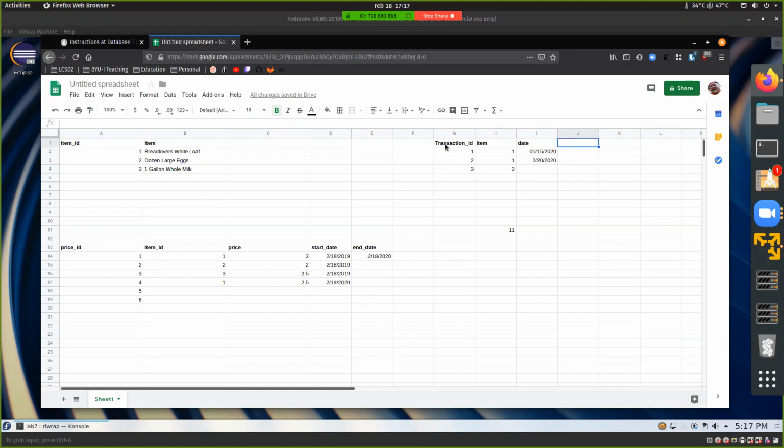But then what we could do is, just based on this data, we could then say, okay, they purchased item 1 on 1/15. So where does that fall in? Is 1/15 between the start date and end date for the item, and that's our price. So on 1/15/2020, it falls between 2/18 and 2/18/20, so we know that price would apply there, versus this one would fall between 2/20 and null, but we would do our little is null trick, and it would be a price of $2.50.